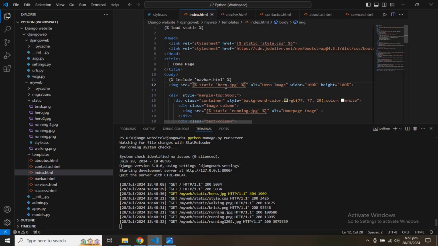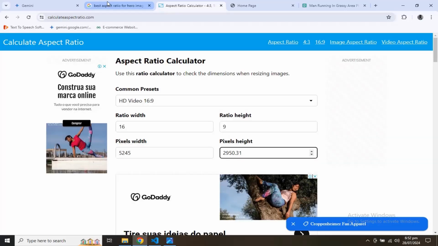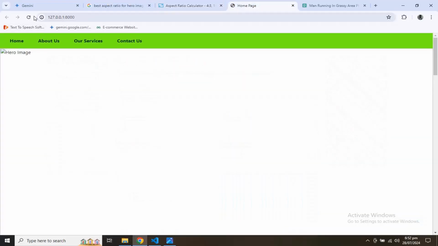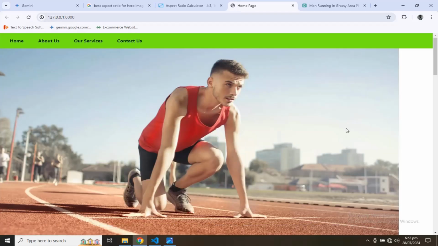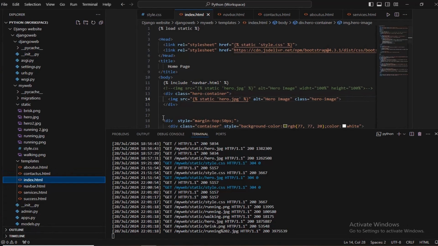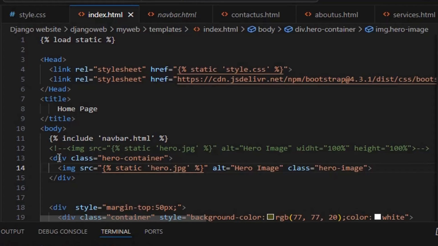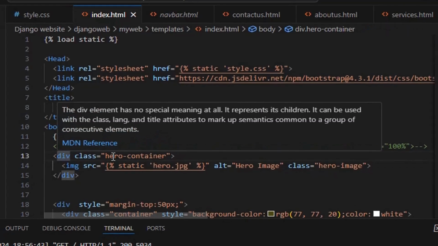Make sure you have the correct image name mentioned in the source, and the width and height of the image must be 100%. Now refresh the browser to view if the image fits as per screen size. Currently, the image is not 100% covering the screen area. So, we need to wrap a container element around the hero image to solve this issue.